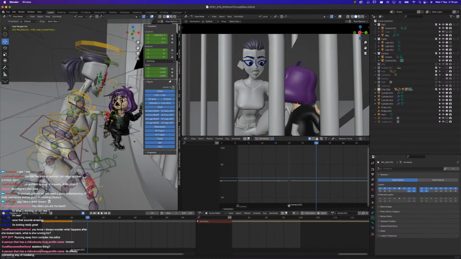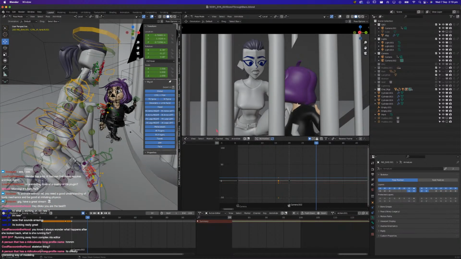So what I'm going to do is bring her arm up now to sort of into that similar sort of pose that's in my storyboard. So where are we? Closed it by accident.